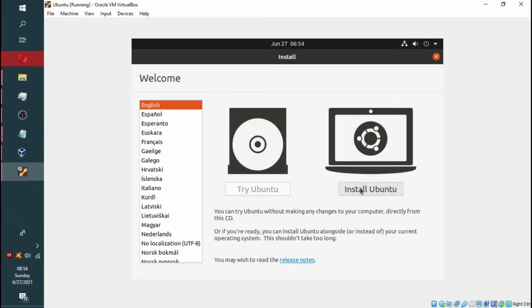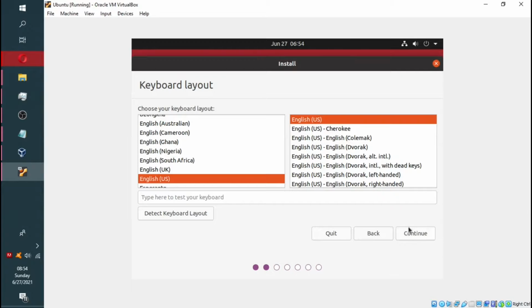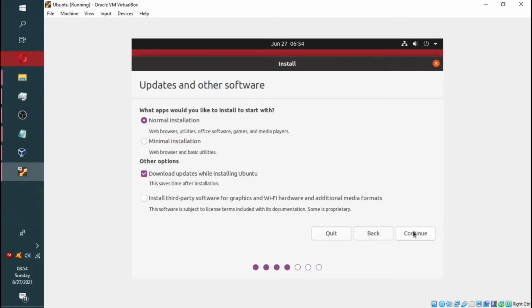Now we are going to click on Install Ubuntu. Here we're going to go with the minimal installation. It's going to be quicker this way because it doesn't install extra features. It only installs the minimum required features.